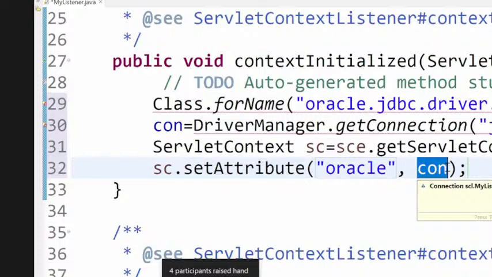DriverManager is not there. I didn't pass DriverManager. I passed Connection.